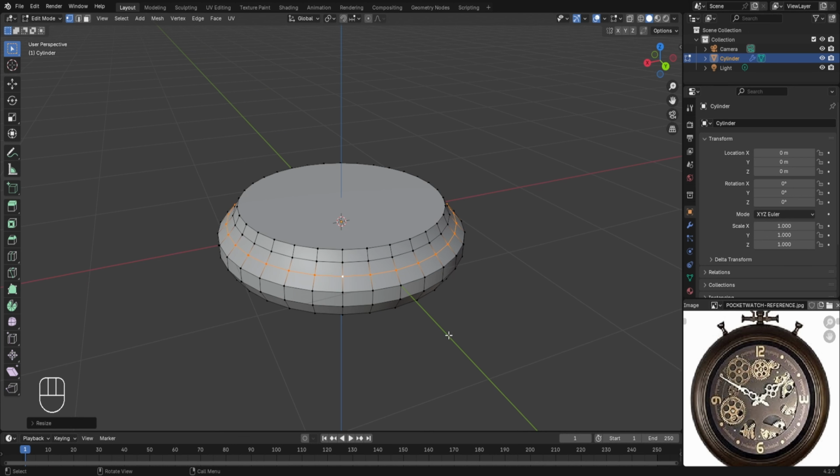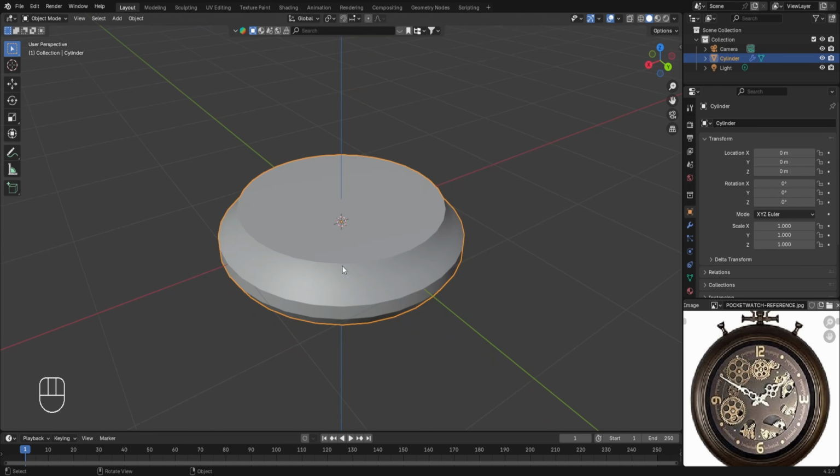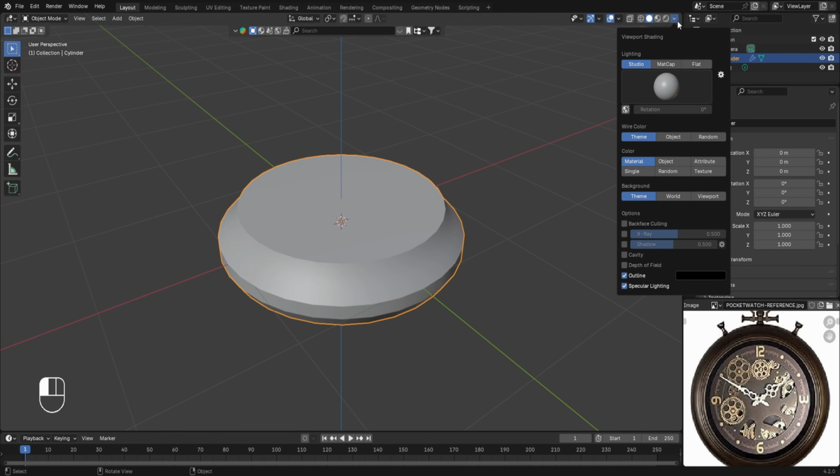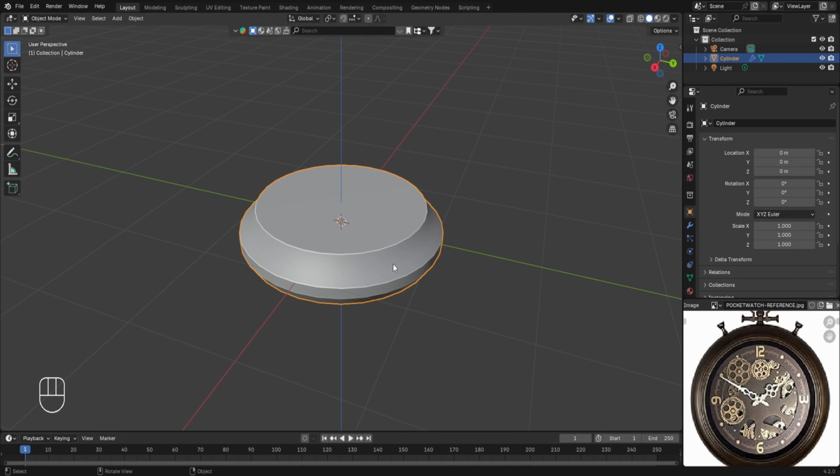Now let's return back to the object mode by pressing the tab key, and with this, the basic structure of the pocket watch is completely ready. Now it is also recommended to turn on the cavity option by clicking on this drop down arrow and turning on the cavity from here, and by doing this, we'll be able to see the edges of a 3D model in a much better way.